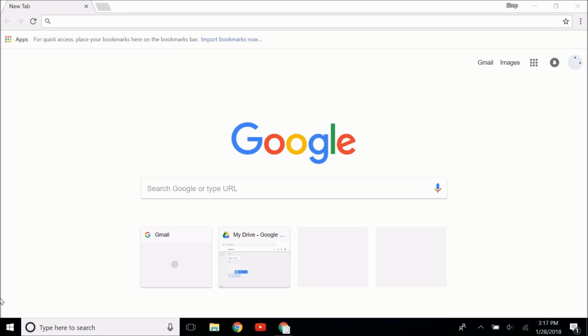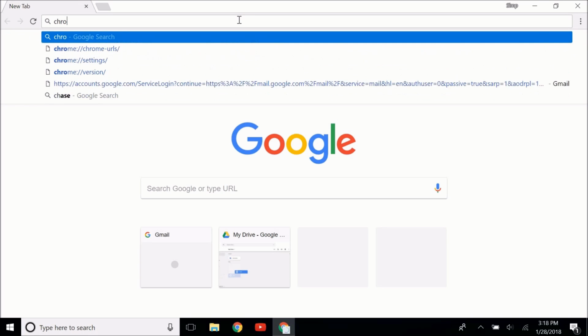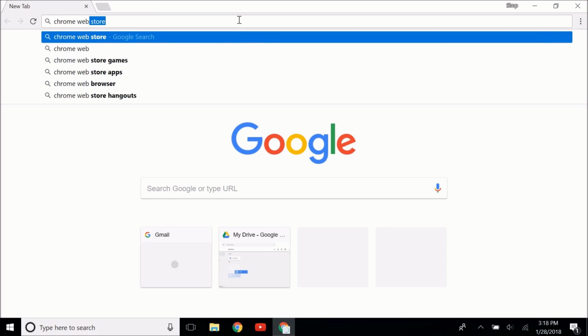So today I'll be showing you how to type accents on your computer. In some languages like Spanish and French, there are accents over certain letters. So I'm going to show you how to type that if you have a QWERTY keyboard or an English keyboard. What you're going to do is go to the Chrome Web Store. This is, of course, if you have Google Chrome.